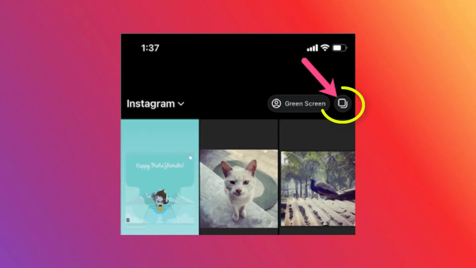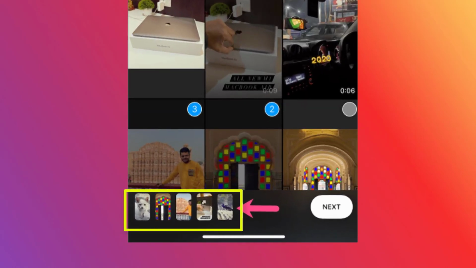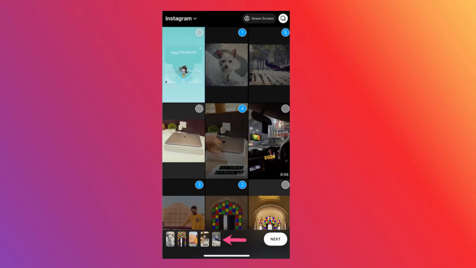Next, tap the Select Multiple button. It's the two overlapping squares icon from the top right corner. Next, select the photos in the order you want them to appear in your reel. Then, tap the Next button and adjust the time interval of the photos one by one. Once you are done adding the photos, you can add a song, stickers, effects, or even your own voice to the reel. And that is how easy it is to make Instagram Reels with multiple photos and music.